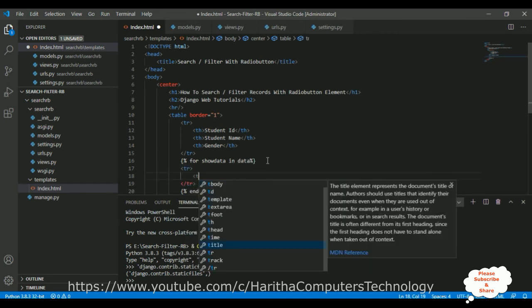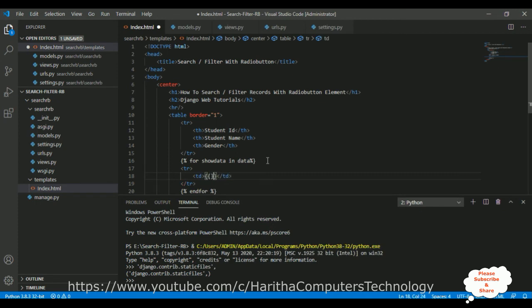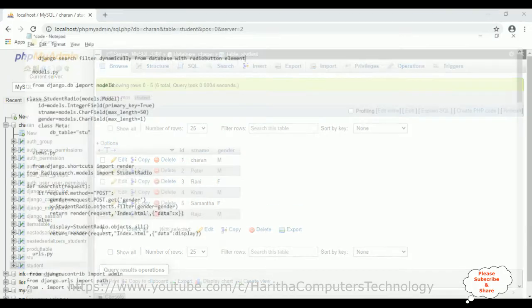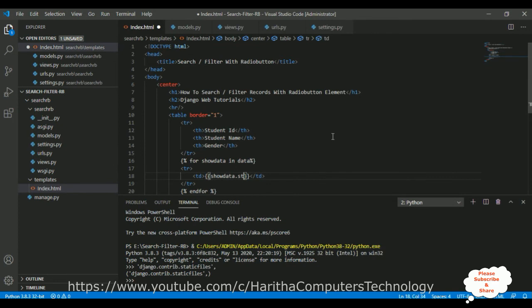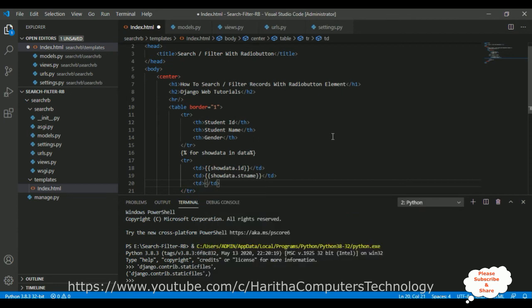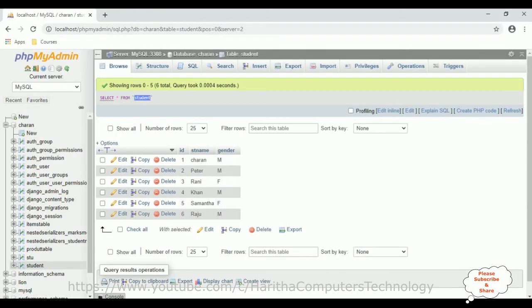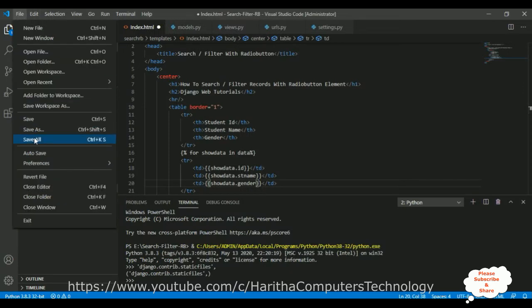tr and td. Now with double curly brackets, which is the expression, I'm adding show data dot the column names. We need to add the ID. The column names, we need to add the ID. td, again between double curly brackets, show data dot st name. Now td, again between double curly brackets, I'm adding show data dot gender. So g is small g. That's it. Let's save this file, save all.